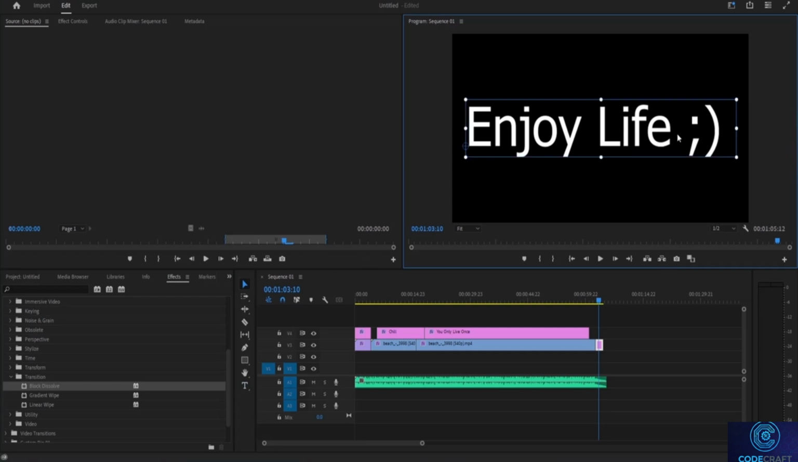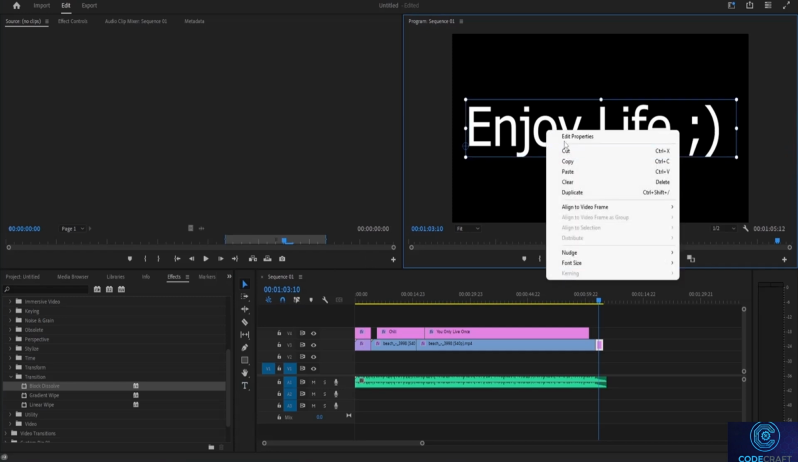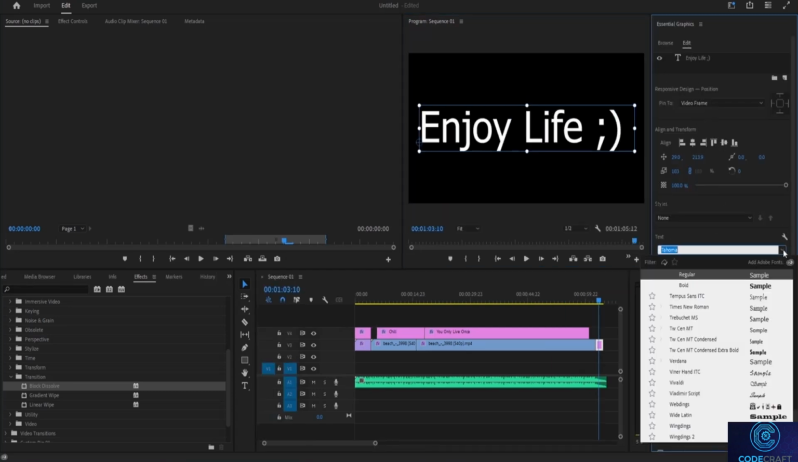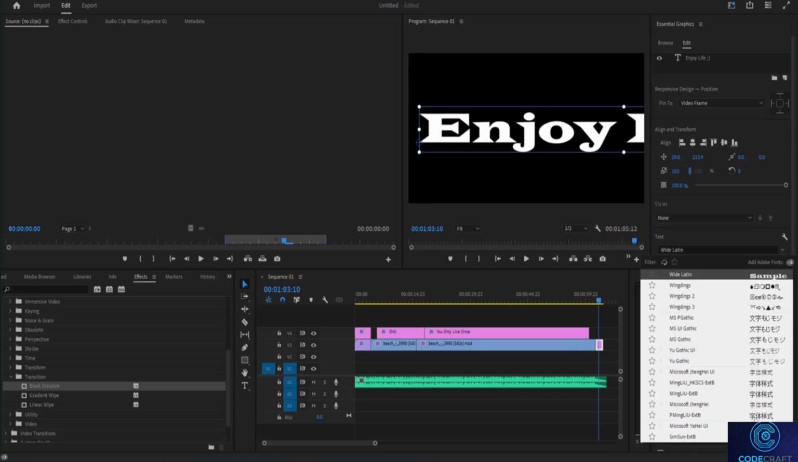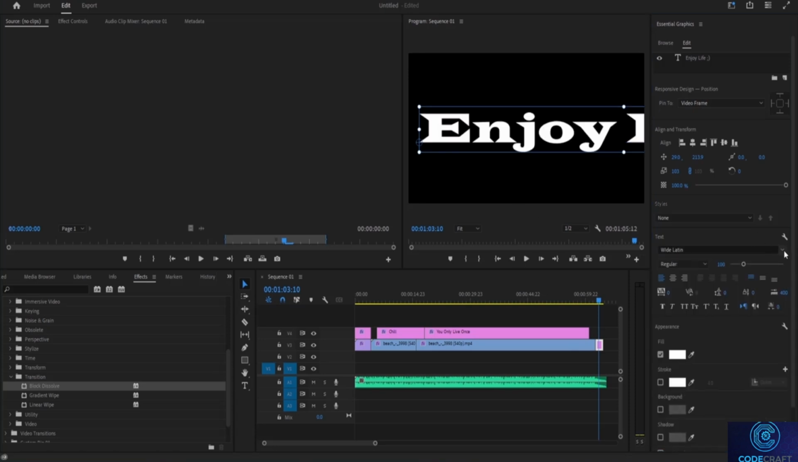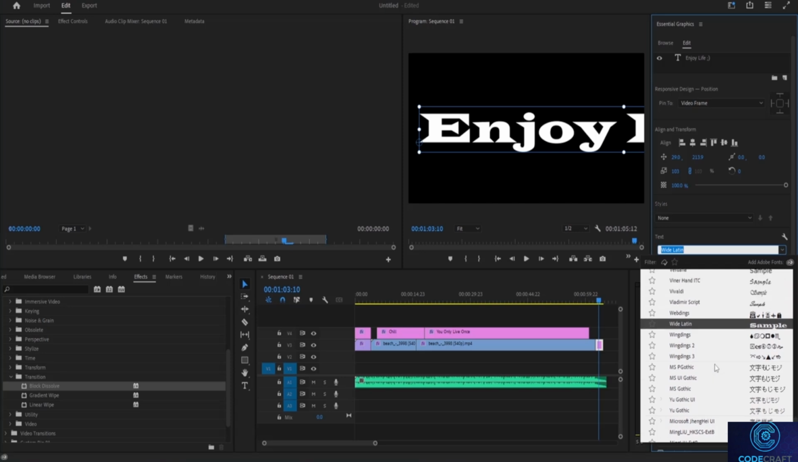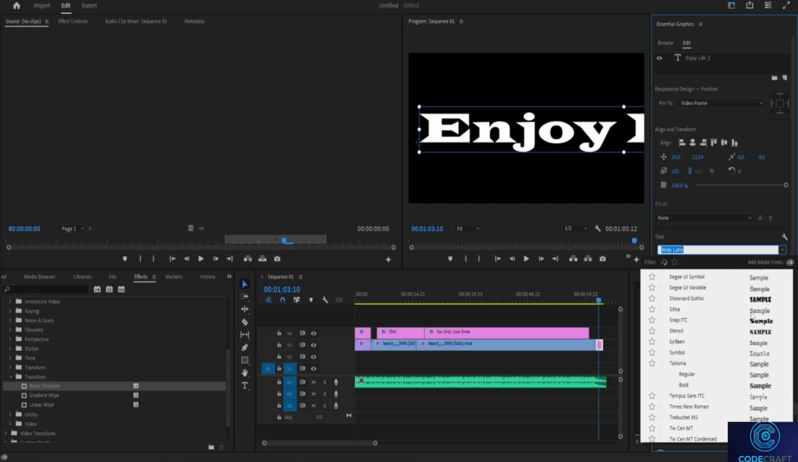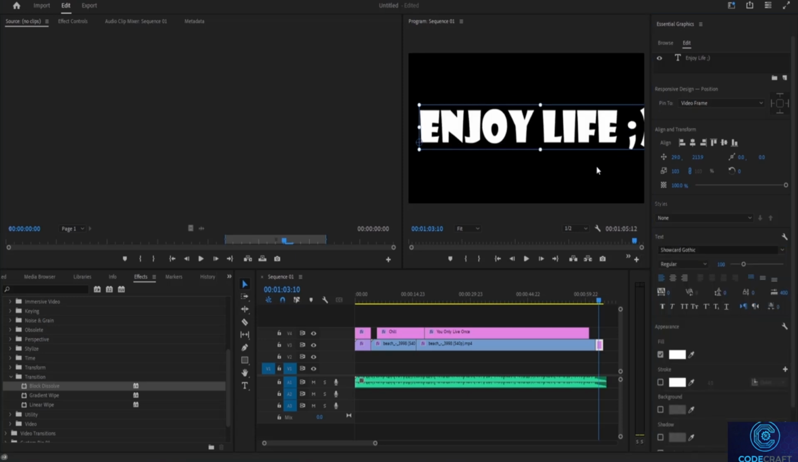Now I'm gonna select this whole text and click on Edit Properties, and I'm gonna change the font. So this is the text. I'm just gonna change it to a bit more funky. Let's use this one right over here. Now I'm gonna change its color to its traditional color that we have right over here.